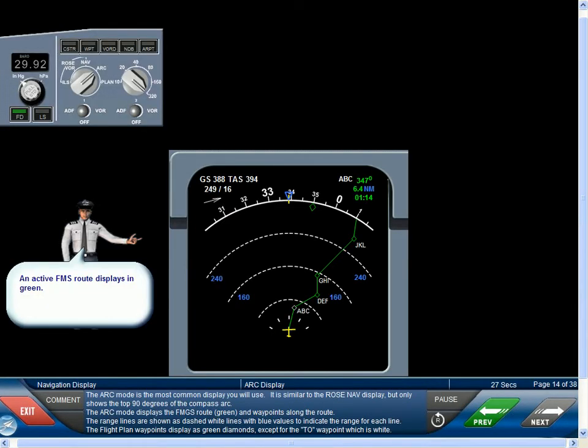ARC. The ARC mode is the most common display you will use. It is similar to the ROSE nav display, but only shows the top 90 degrees of the compass arc. The ARC mode displays the FMGS route, green, and waypoints along the route. The range lines are shown as dashed white lines with blue values to indicate the range for each line.